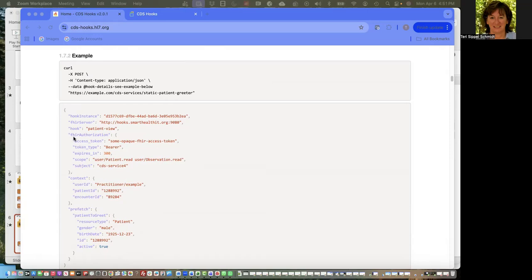We're going to give the CDS service information for FHIR authorization to go with this FHIR server up here. So the FHIR authorization includes an access token, which is some long string. It's going to say what the type of token is, which is always going to be a bearer token. It's going to say it expires in, and this is in seconds. So this is a very short amount of time that the system has to go off and do its work. It's going to say what they can access within that FHIR server. Now you'll notice that they're going to be able to read the patient object and they're going to be able to read the observation instance, and that's all they're going to have access to.